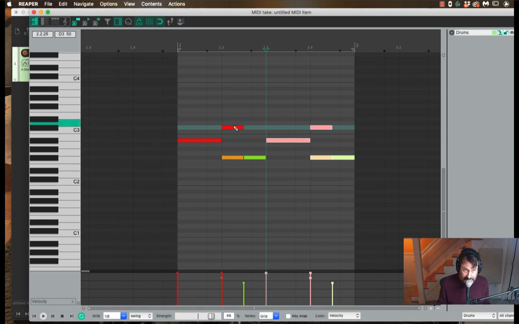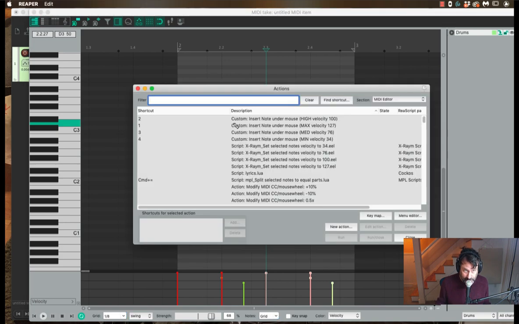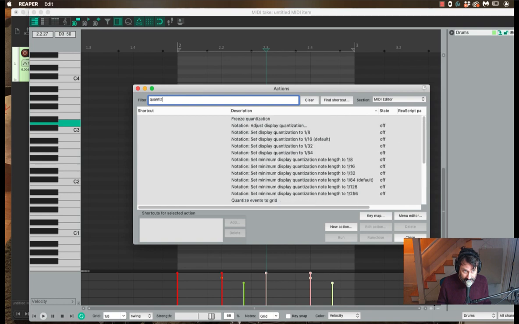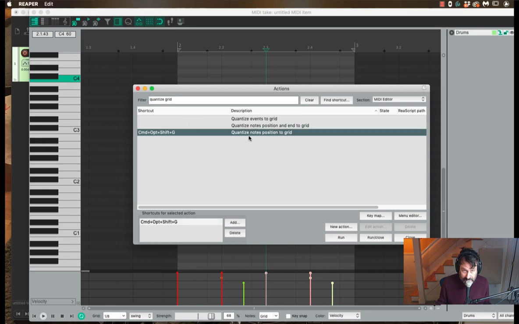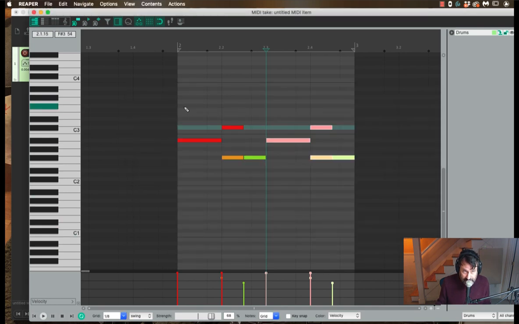So I'm going to see if I can find this in the action list. I'm going to choose question mark, and I'm going to choose quantize grid. Let's see, that gets me somewhere. And I've already created a shortcut, quantize note position to grid. That's going to work for me, right? So I've got Command Shift Option G. You can use something else. So first I need to select all these notes.